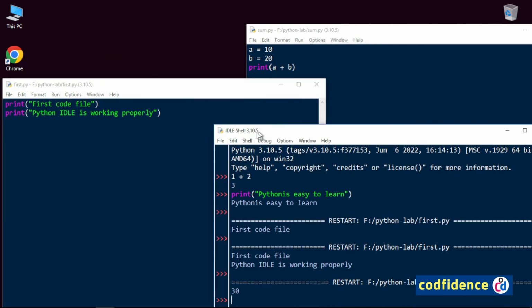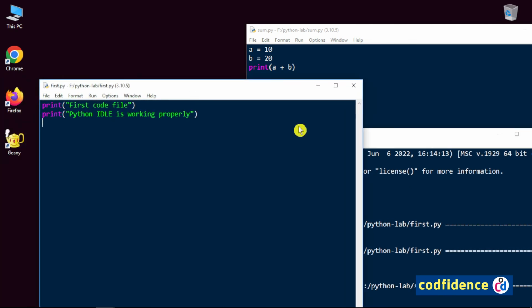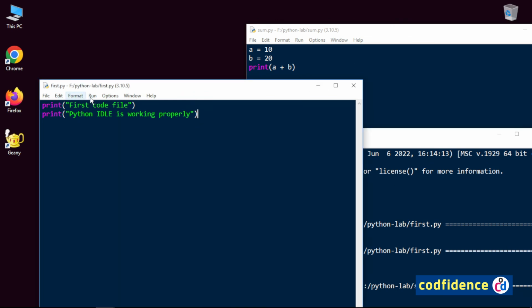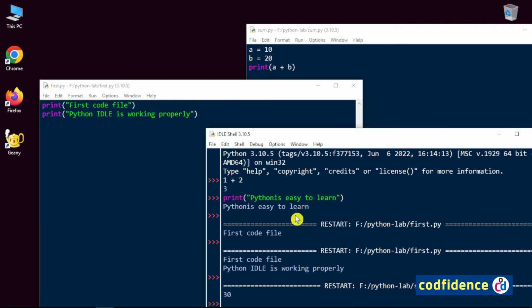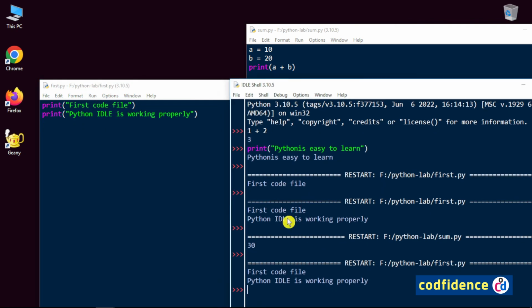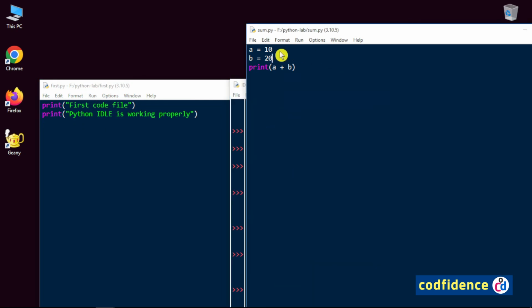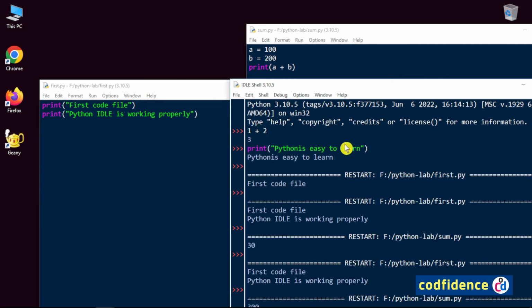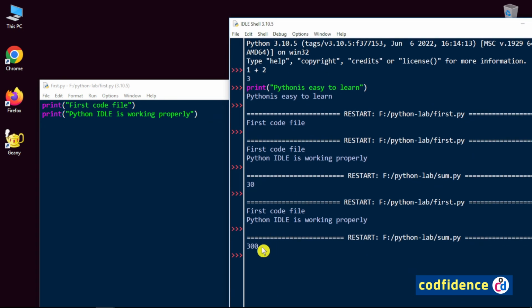So Python IDLE helps us to work with multiple code windows at a time, and we can configure both the shell and editor windows using configure IDLE option. When running the code files, all the results are displayed in the same shell window. Once again, change the value of variables in the sum.py code file and run the script. The new output is displayed in the shell window, and we get the result as 300.